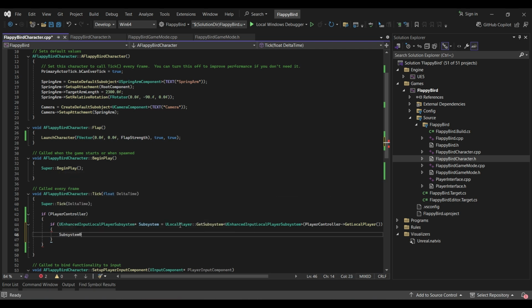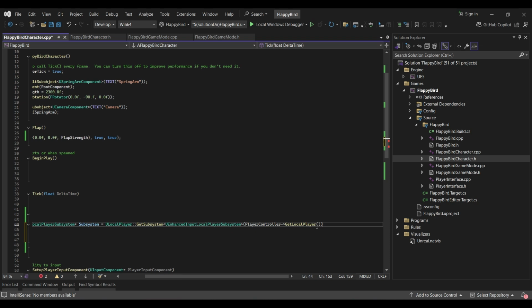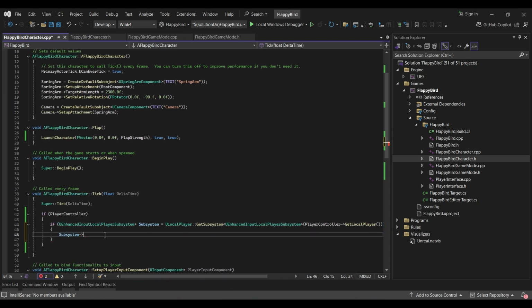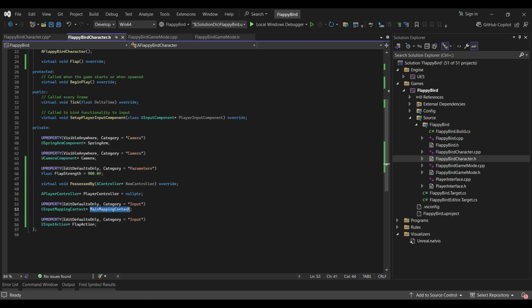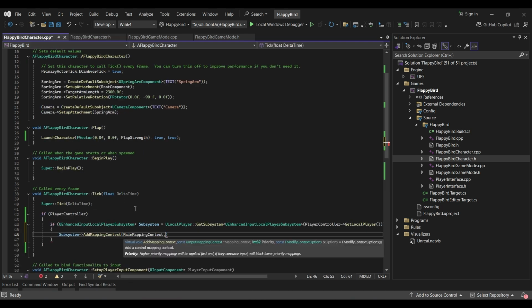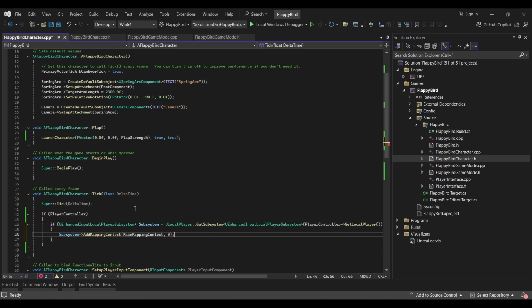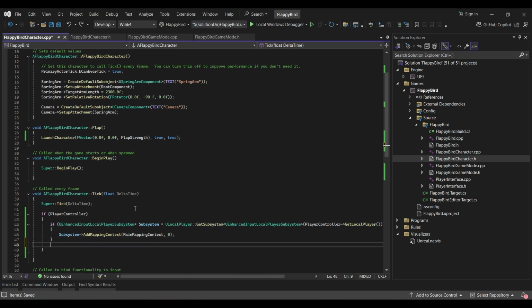So subsystem add, why am I getting an error here? Oh, we forgot the parentheses. So add mapping context, and the mapping context you want to add is the one you created here. So main mapping context. Okay, and priority, let's say 0. Great. Now let's bind the input, the flap action, to our flap function.